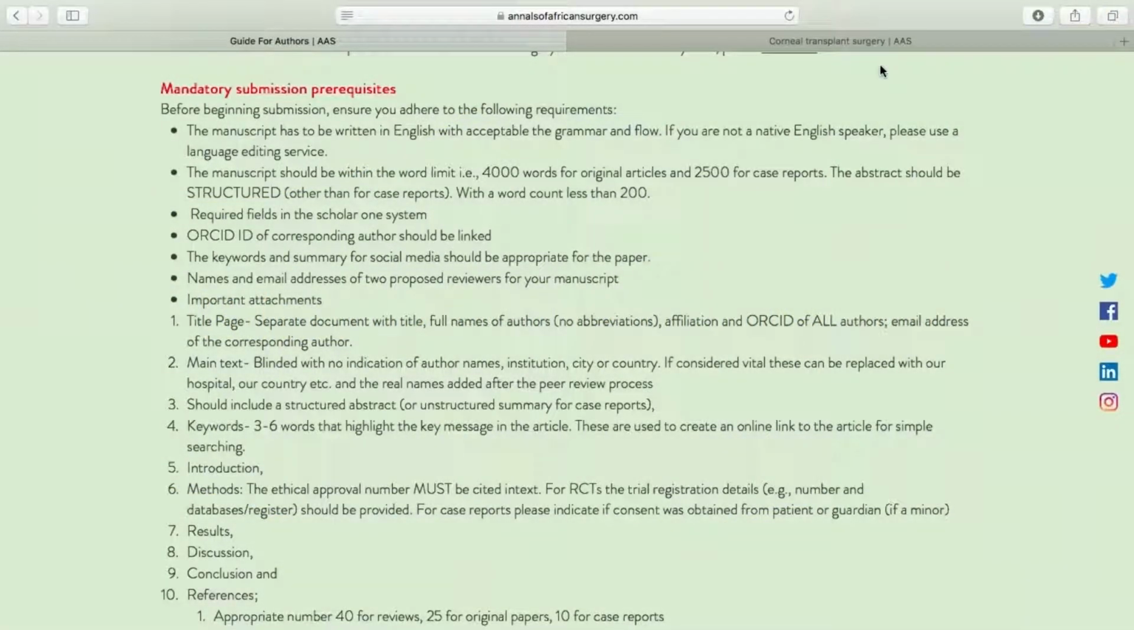Concerning blinding of the manuscript, in the mandatory submission prerequisites on the Guide for Authors page, we do highlight that your main text should be blinded with no indication of author names, institution, city, or country. And if these are considered vital, then they can be replaced with our hospital, our country, etc. And the real names will be added after the peer review process. This is to facilitate the double-blinded peer review process that we undergo as a journal.